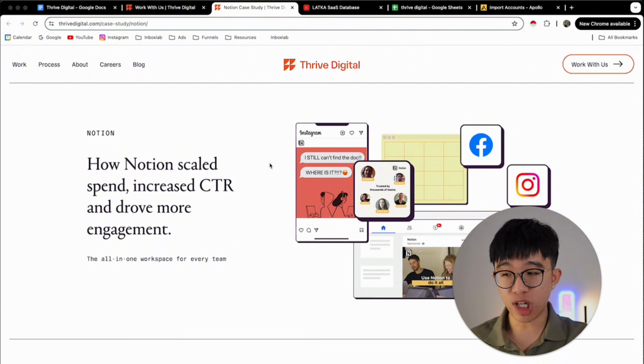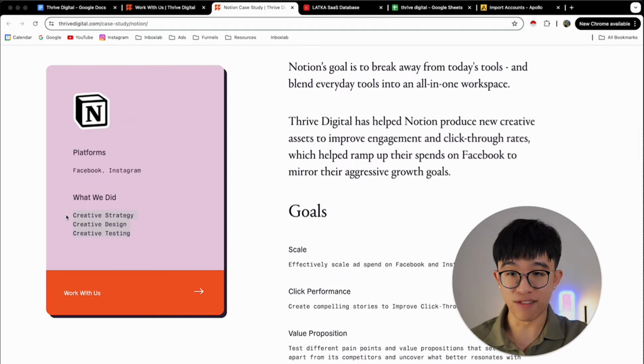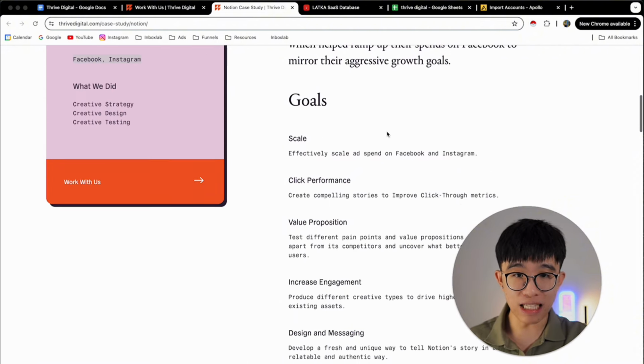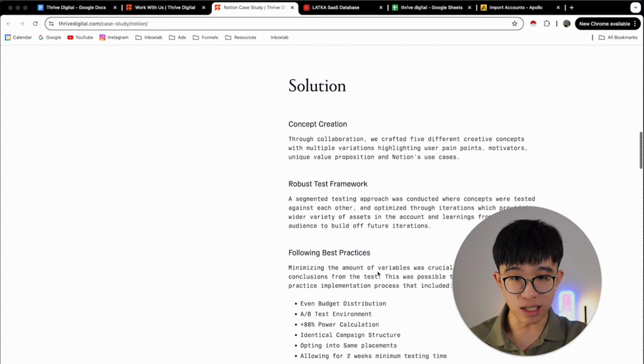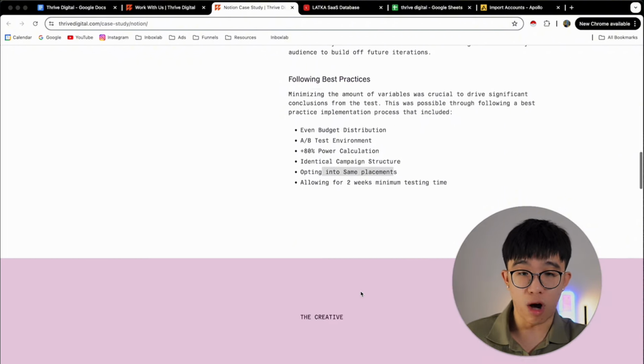And they work with Notion, which is a really, really large and really popular software platform. So they worked with Notion, where it sounds like they ran ads because it's a scaled spend. They increased their CTR, so their click-through rate, and drove more engagement. So what they did was all the creative stuff, so creative strategy, creative design, and creative testing. They leveraged Facebook and Instagram to do that, so they did ads, right? So that's basically what they did. Their goals were to scale, click performance, value proposition, and these are the solutions. So they did a lot of A/B testing, power calculations, opting into same places. So all of this stuff is about ads.